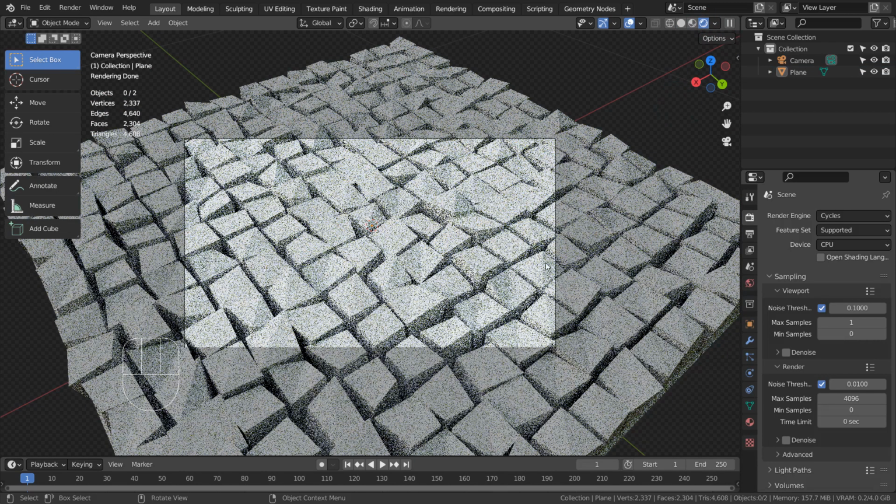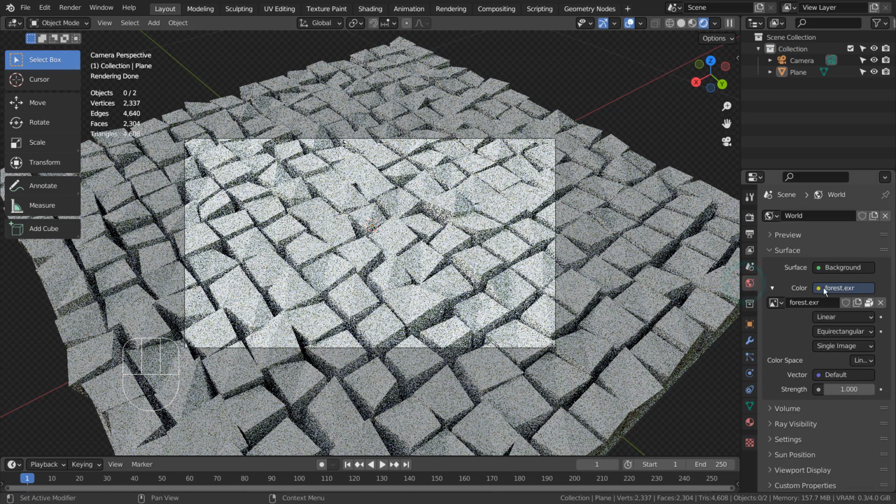I'm using a Forest EXR HDRI file. If you don't know how to find that file, please watch a tutorial in the description below.